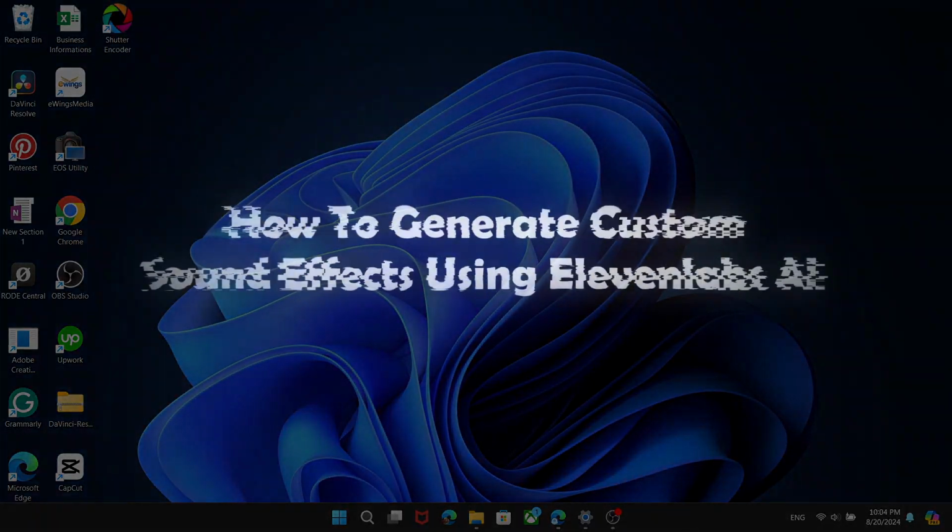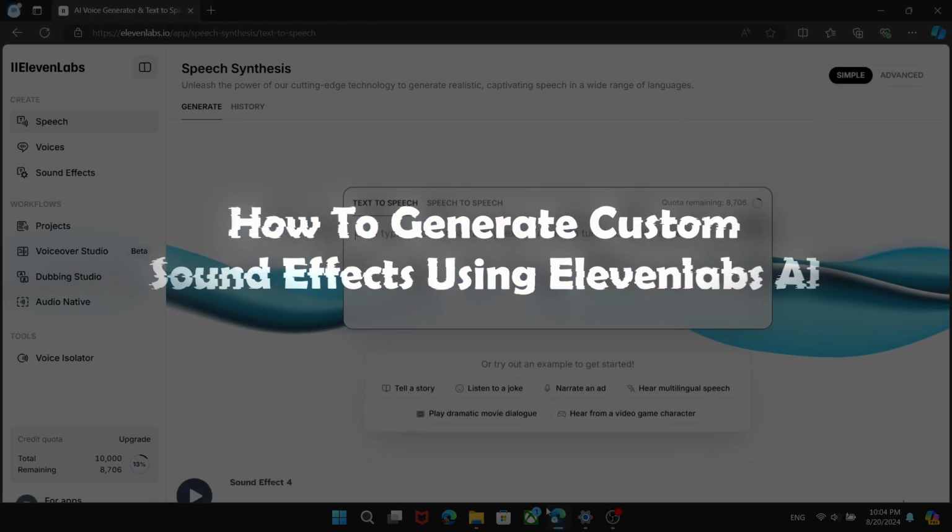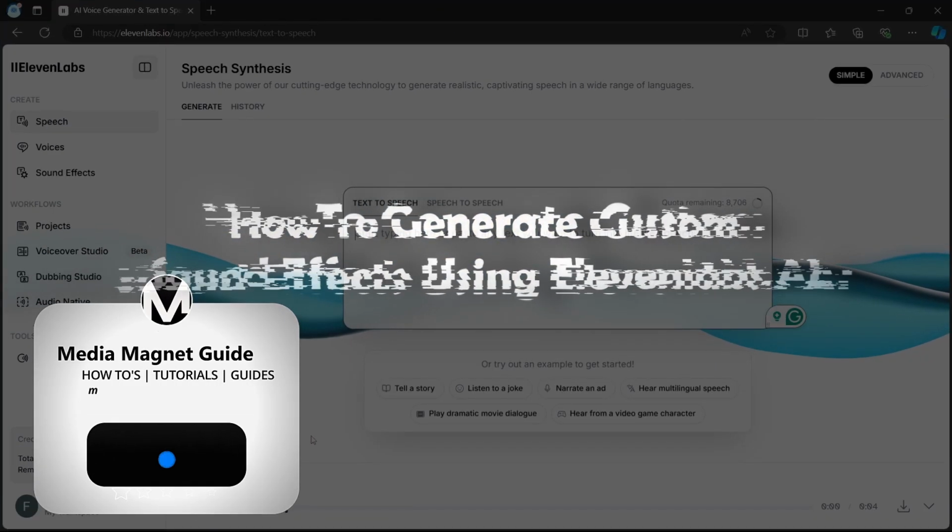In this video, I'm going to show you how to generate custom sound effects using ElevenLabs AI.